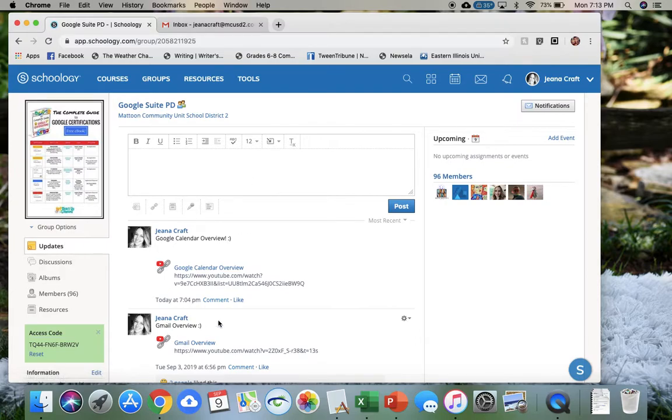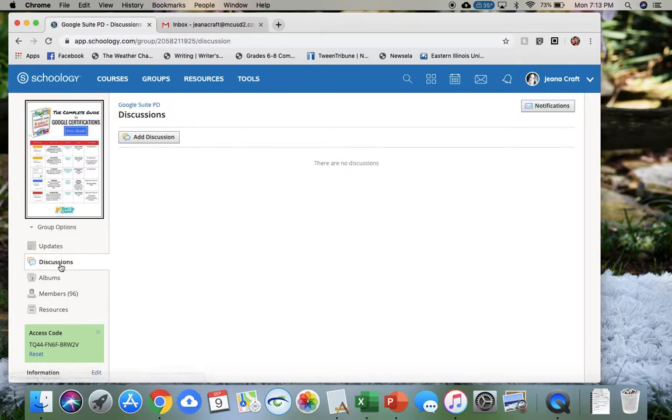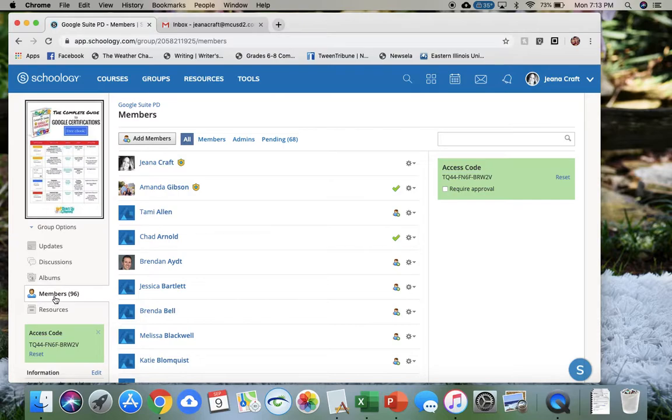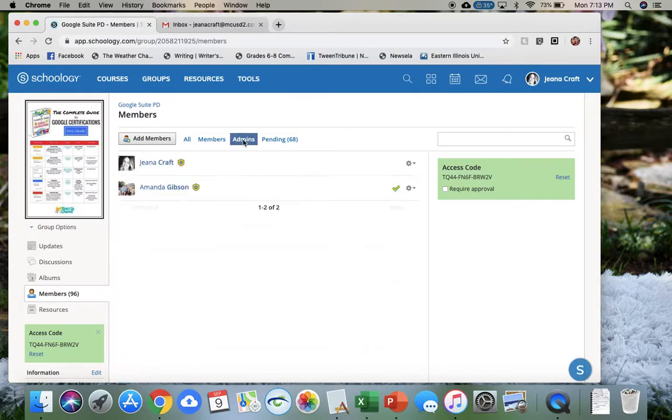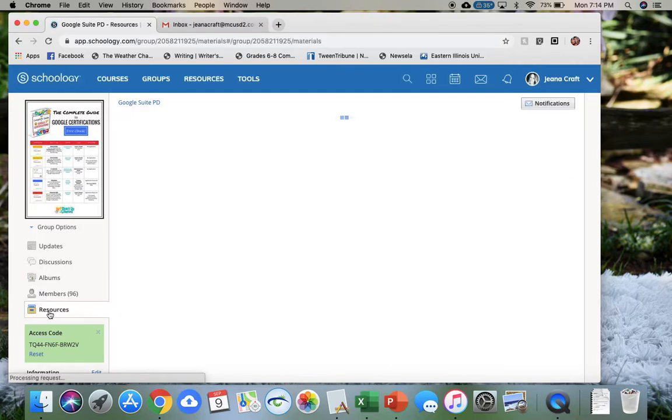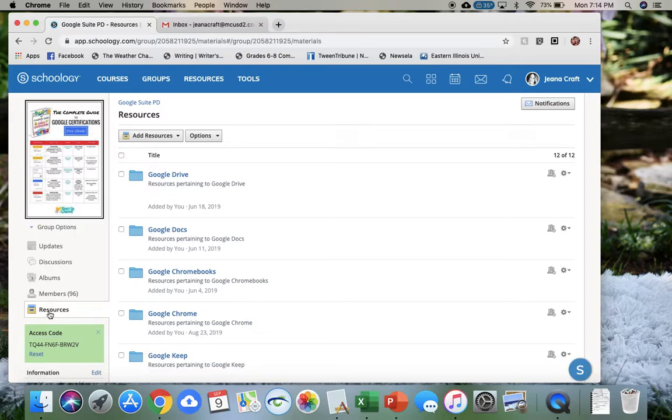You have the updates, which is going to be like your main page right here. You also have discussion questions. You could post a discussion and people can answer that. You could post pictures. Members, you're able to see who all is a member of that group, and you can also see the admins that are part of that group. So those are going to be the people that you can reach out to if you really have a lot of questions. But you can also see just the network of people that we have within that group. But this resources tab is the golden nugget.